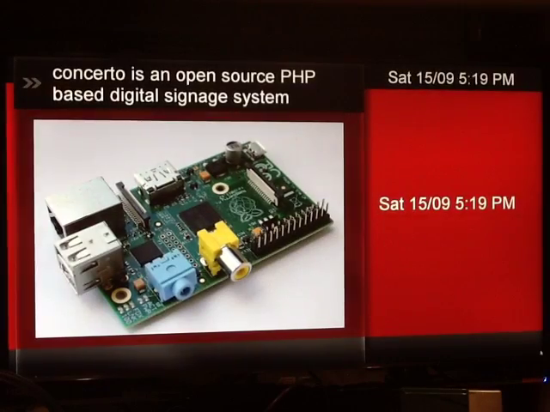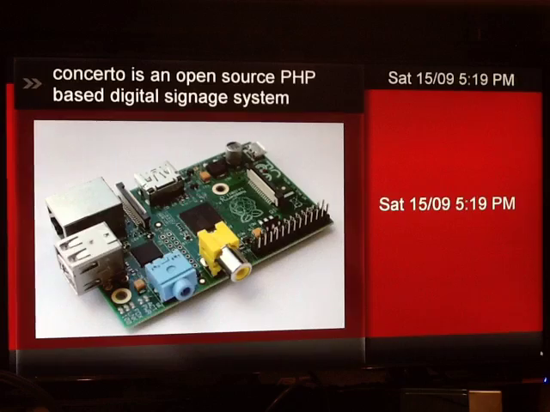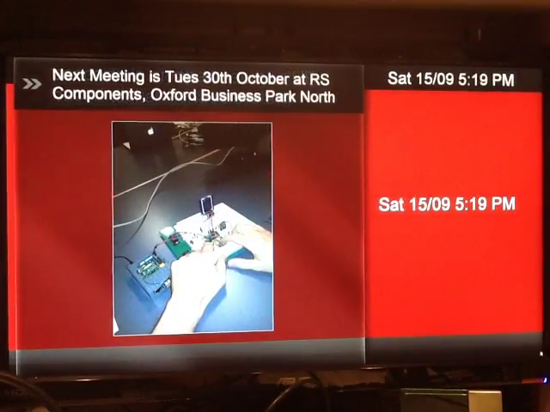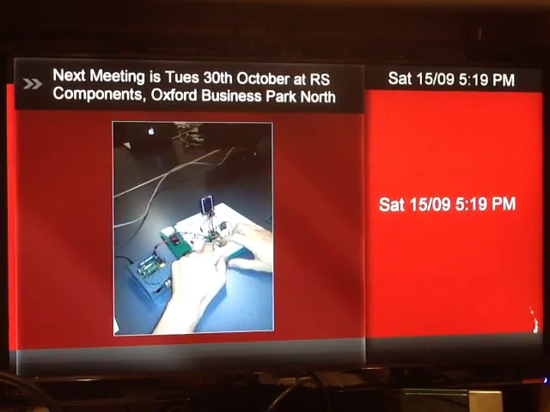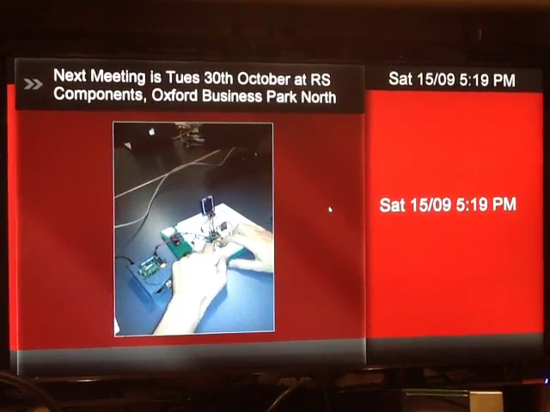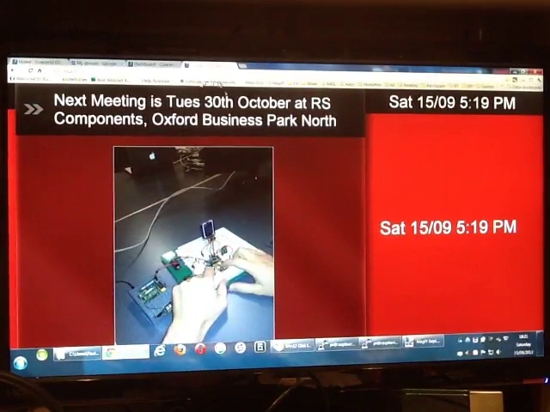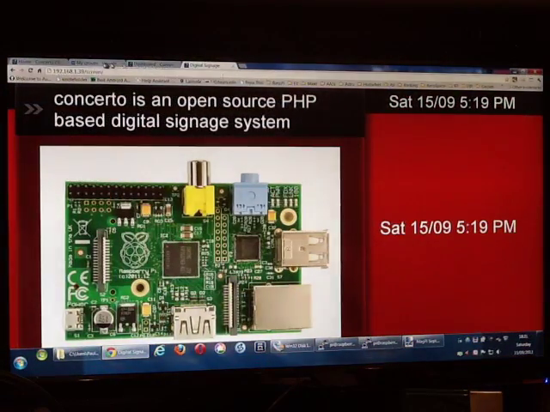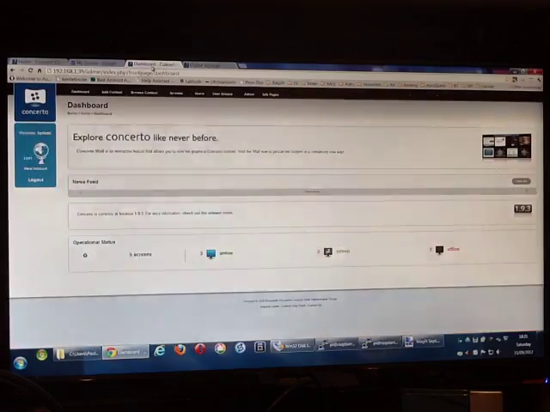Sat in front of our desktop computer, and this is the Concerto digital signage system running in Chrome browser on a standard Windows desktop. So here you see a slightly different template, and again you'll see there are transitions on this display, unlike on the Raspberry Pi with Midori. So what we'll do now is we'll flick out to full screen and I'll just show you the dashboard for the server.